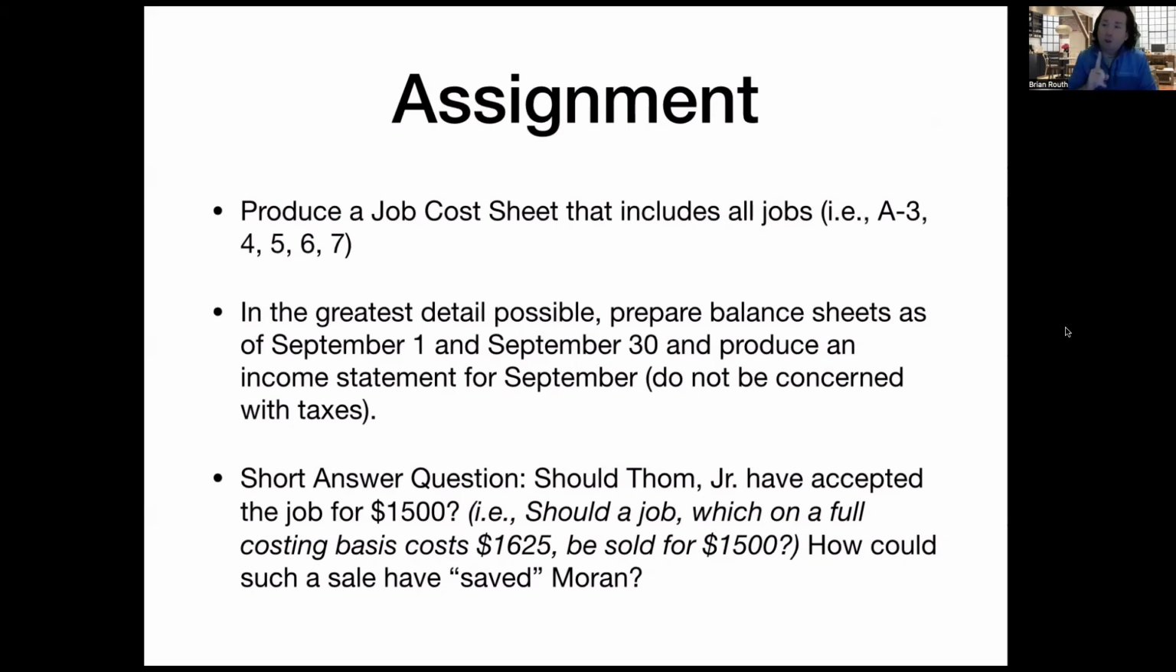There's also one short answer question that I want you to submit. And that is, should Tom Jr. have accepted the job for $1,500? In other words, should a job, which on a full costing basis cost $1,625, be sold for $1,500? How could such a sale have actually saved their competitor, which was Moran? Okay, so that's what we're going to be looking at in this case study.